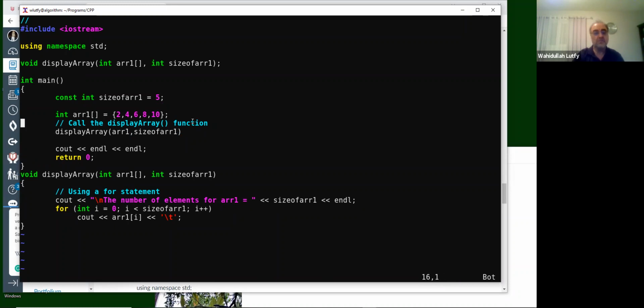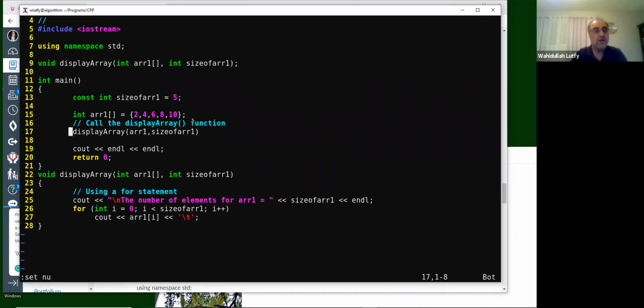So all we did was call the function display array. We declared it here, we defined it here, and we used it here. So let me just go back again here and put the line numbers. On line 9, I declared, or prototyped, the display array. On lines 22 through 28, we define it. And then on line 17, we used it, or we called it, or we invoked it.